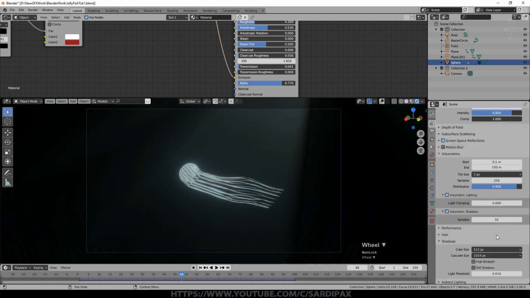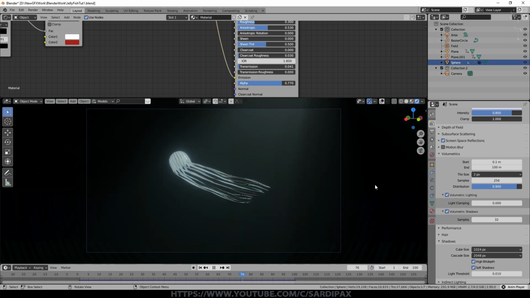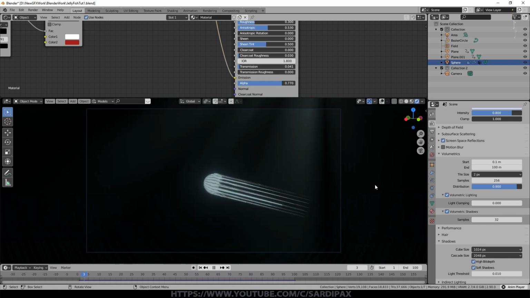Under shadows, I set the cube size to 1024, so just basically increasing the quality, and 2048 cascade. And I set it to high bit depth and soft shadows. You can see that's softened everything up now. If I turn off soft shadows, we've got these hard lines, but with soft shadows, it's a lot more gentle. So you just get the effect of blurry light shining through the water rather than completely hard shadows and beams that you might get in slightly foggy air.